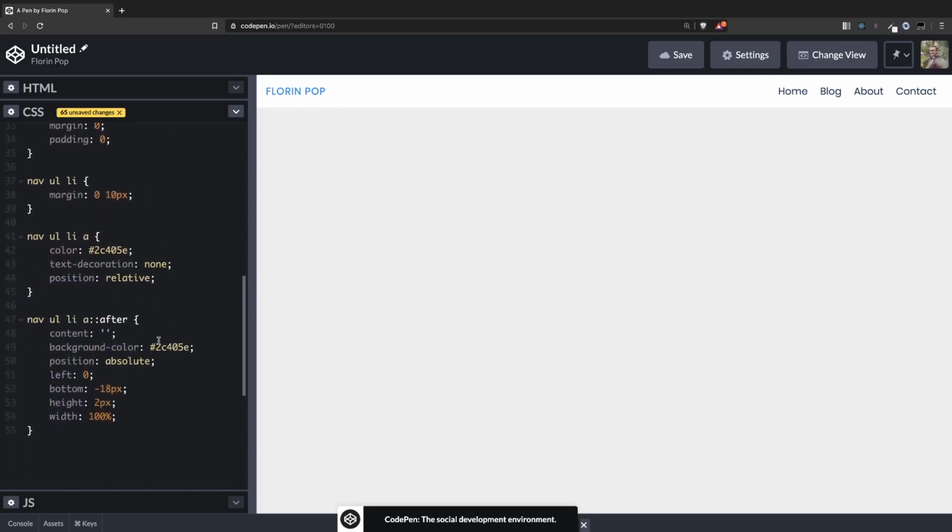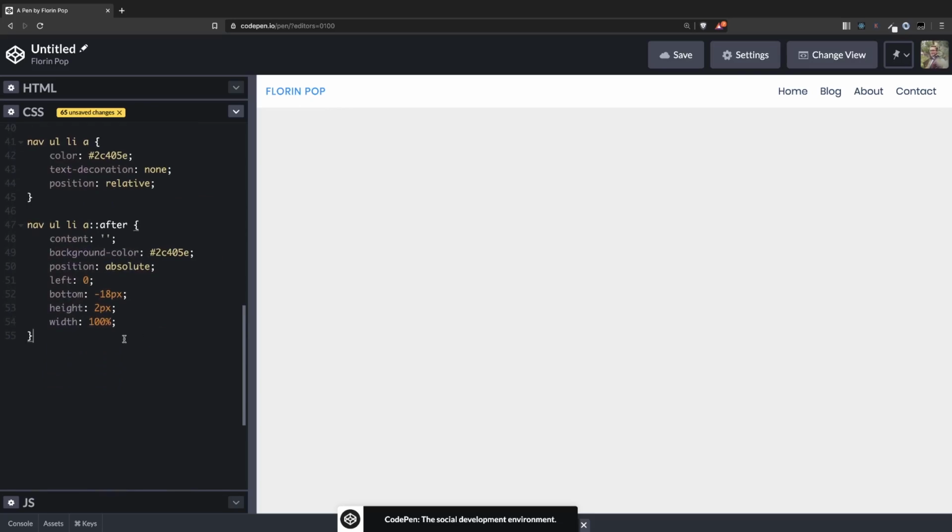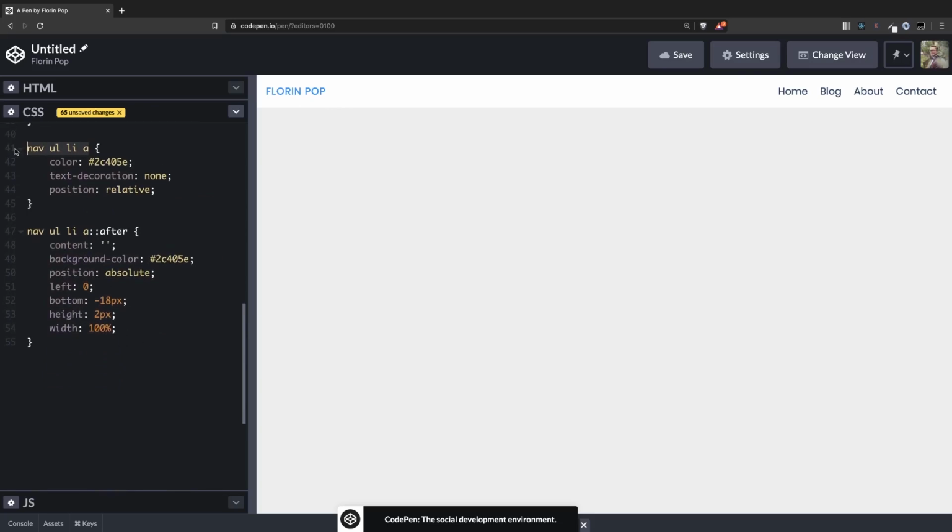Alright. And what we want is when we hover over the A, so let's do the hover, we want the after pseudo element to go back up. And we can do that by applying transform translate on the y-axis -15 pixels. So when we hover over, we want to push it up 15 pixels. Let's see how this looks now. Look at that. It's like it's appearing.